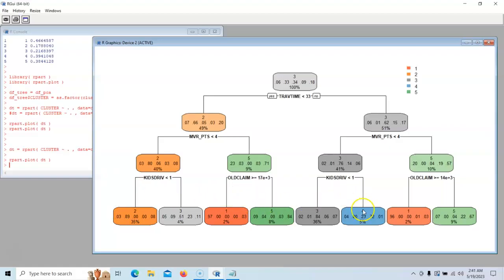We could say, well, what's 4? 4 is a guy who crashes his car, but he drives a long distance to work, and his kids drive. So I would say that he is a potential risk because he drives a long distance and his kids drive. He doesn't actually do anything dangerous, but he's possibly dangerous.